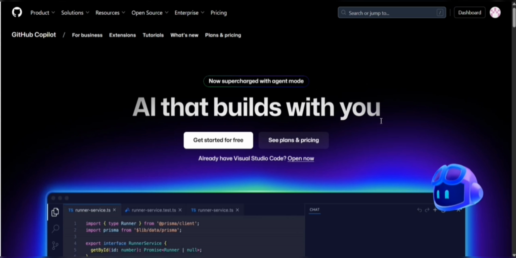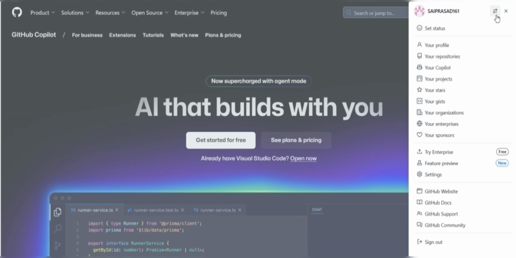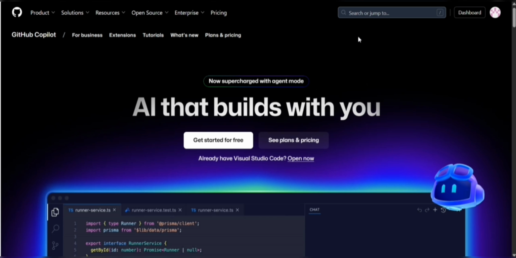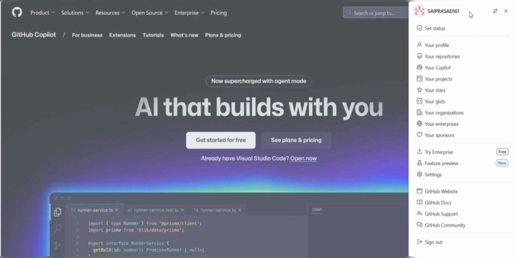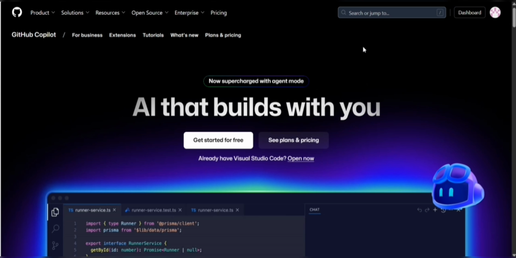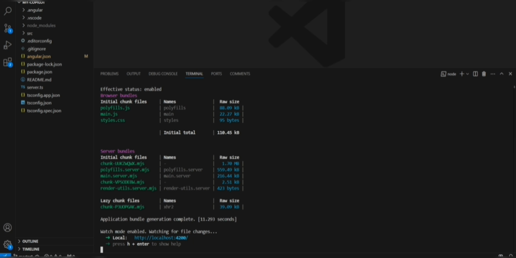So next what we will do is we'll create an account. Before that, we need to have one GitHub account created. So first we have to create a GitHub account. Just log in to the GitHub Copilot website and create a basic GitHub account. That should be the basic and primary step that we need to have.